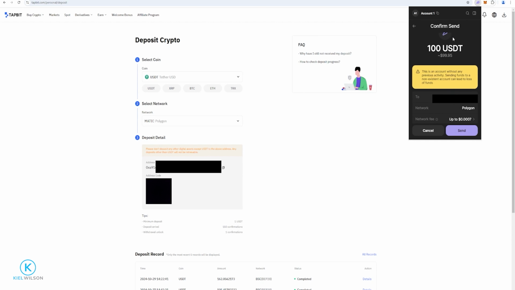Now I can review the details of this send, and I'm able to see my network fee right here, which is a very small fee in this particular situation. The Polygon network is very inexpensive to use.